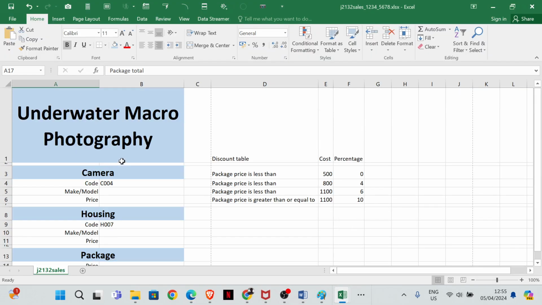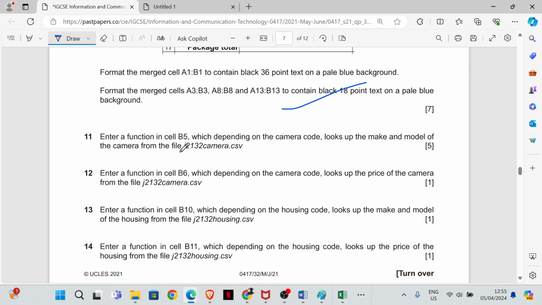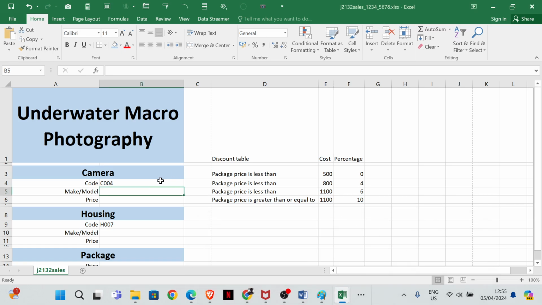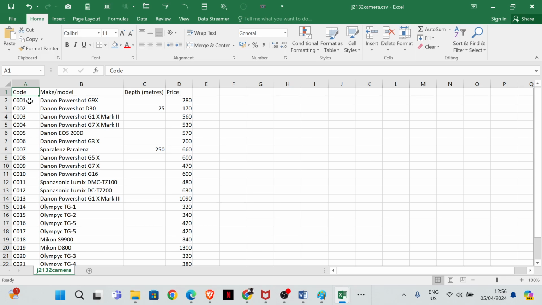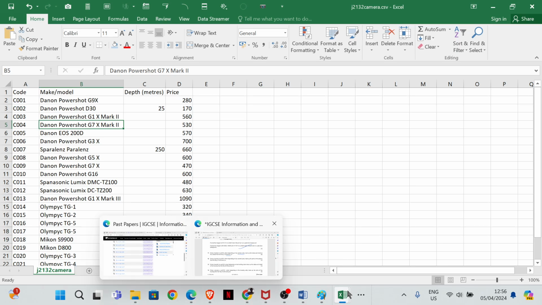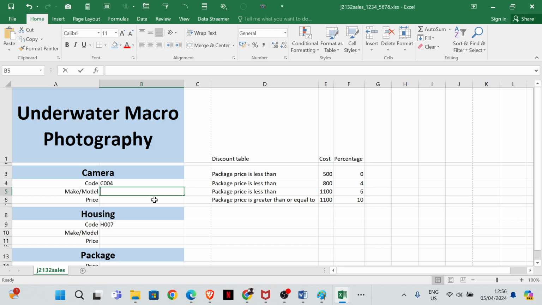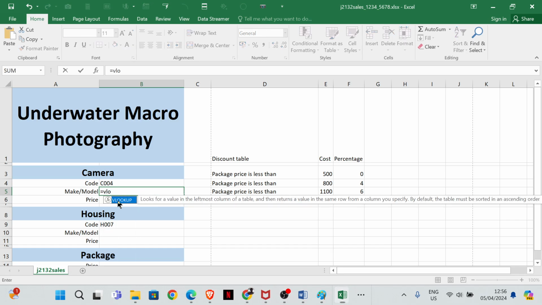Where's cell B5? This is cell B5. Depending on the camera code, look up the make and model of the camera from the file camera. So this is the camera code, and then we need to find the make or model. Let's look at the file camera. This is the camera code, this is the make or model. So we are going to make use of VLOOKUP. Equals VLOOKUP, look up this in the table array.